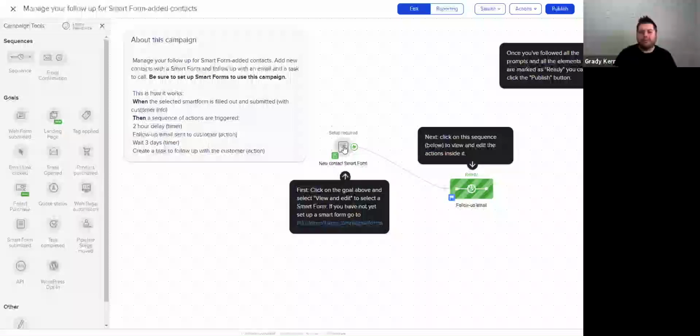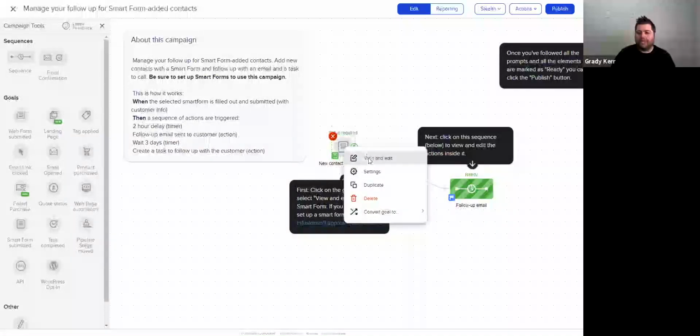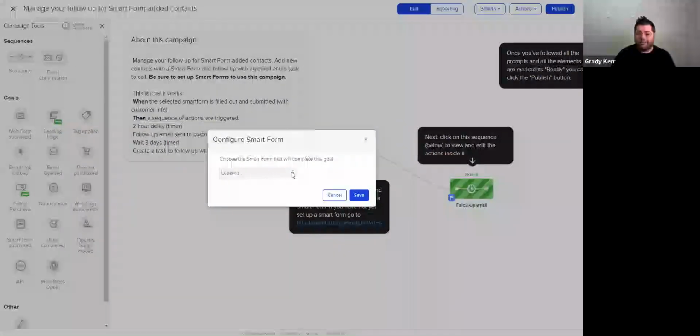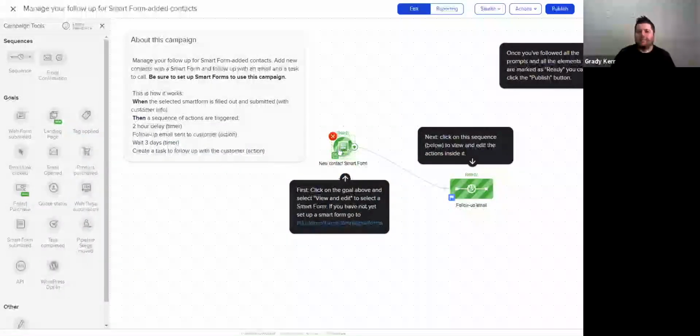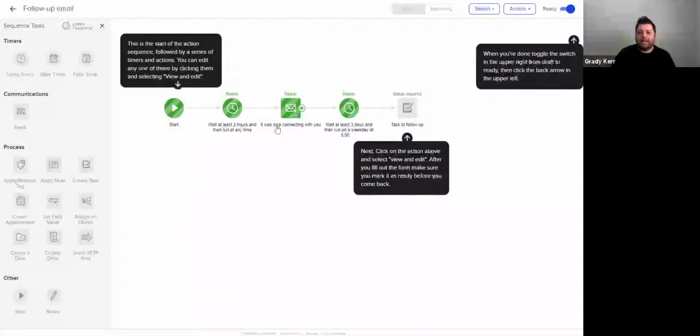We talk about Campaign Builder, or you can watch our replay. But in this case here, we can view and edit, and we can choose our incoming call smart form. And whenever we fill that out, we can go down here and we can follow up with an email. We got a little email here that says it was nice connecting with you, and we can create a task to follow up.